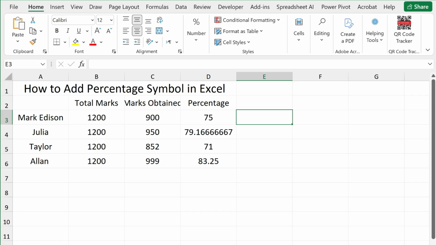If you are joining values from other cells and want to output them as text, type the equal sign, select the cell reference, then a space, an ampersand, a space, and put a double quote, percentage, double quote. Hit Enter. Use the fill handle to apply the formula to other values.